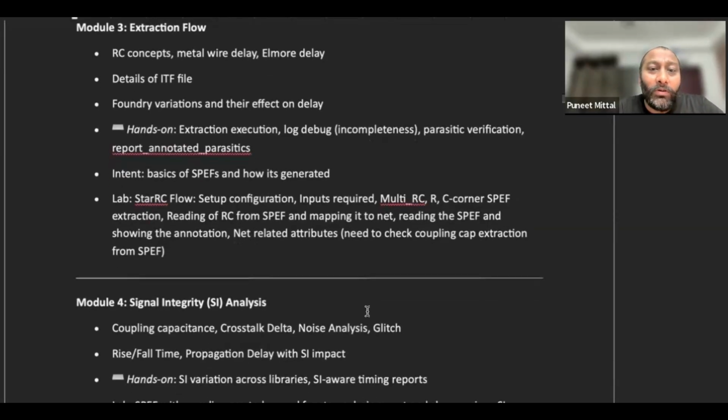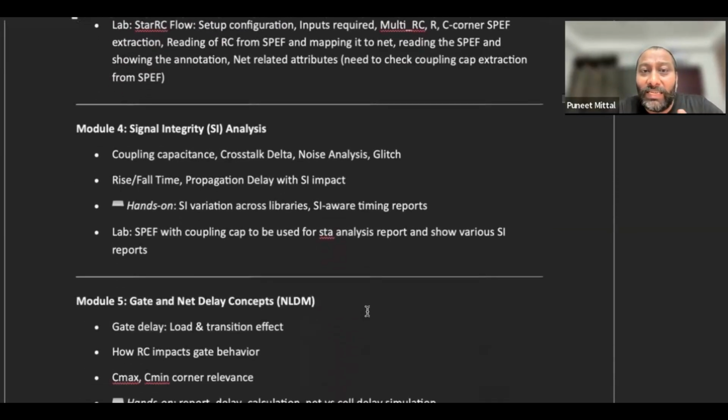Then the fourth module is signal integrity analysis. Maybe you're thinking, how come signal integrity analysis is here? But the important thing is, if you remember, I just mentioned there is a coupling capacitance. If there are two wires, there is a capacitance between those two wires. Signal integrity is something like the quality of the signal.